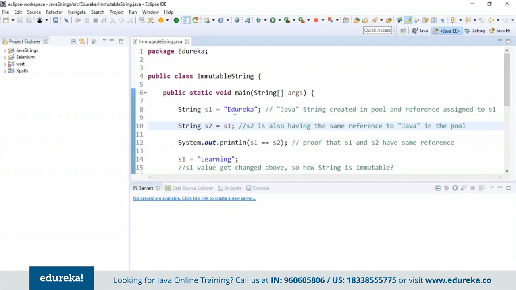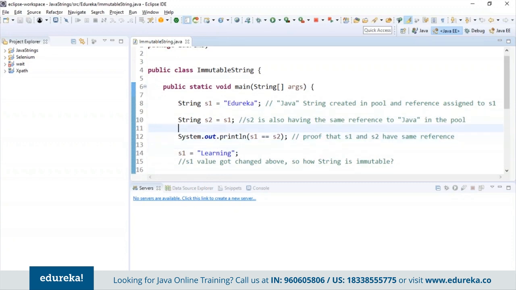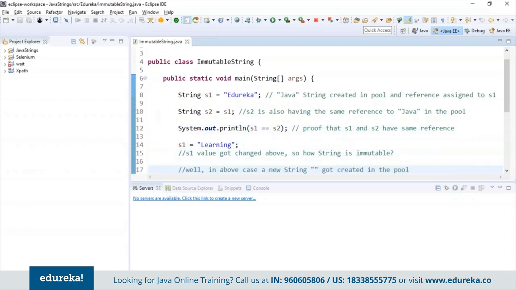And now what I am doing? I am assigning the value of string 2 equal to string 1. So S2 is also having the same reference to Java in the pool. Next what I am doing? I am trying to check if S1 is equal to S2. That is, prove that S1 and S2 have the same reference. And now I am overriding the value of S1 and giving it as learning. That is, from Edureka, I changed it to learning.